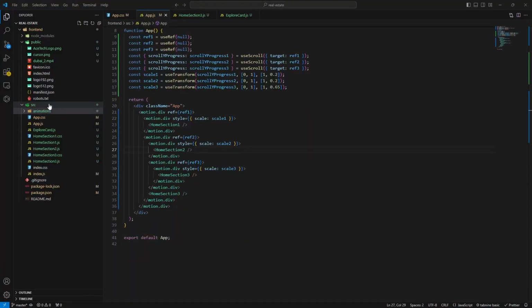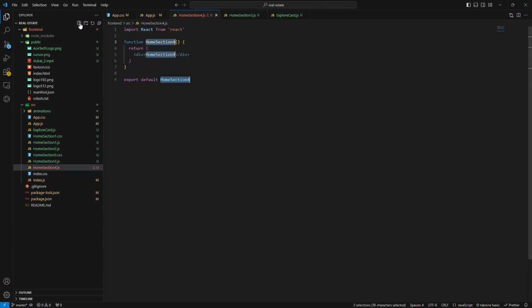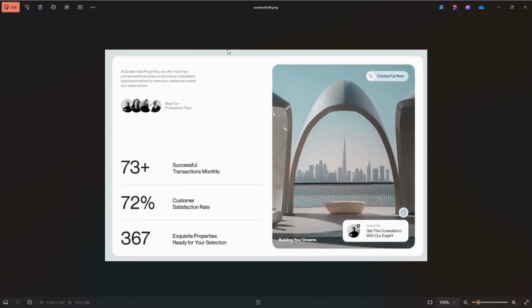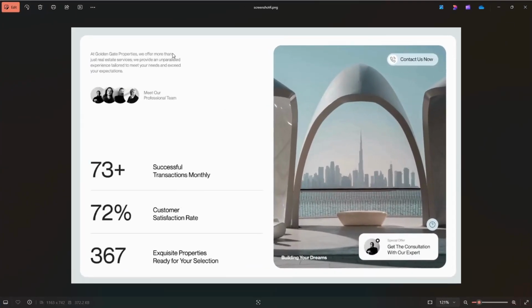We will start by creating our home section 4 component inside our source. Let me create one home section 4.js. So we have our home section 4. Inside this home section 4, let me first quickly open the UI and bring it here. Here on the left side, we have this small profile section. We have one text. Below it we have these avatars which are overlapping each other, as well as a small text around it: Meet our professional team.